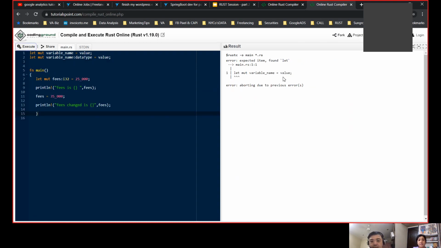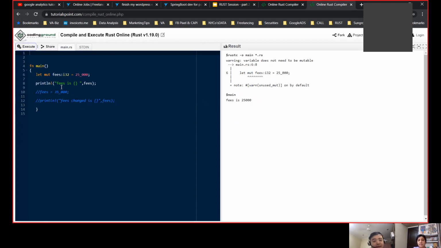So again, we have this one. The first variable is mutable, so we have defined the data type here, right? And this is the placeholder for it. So let me just comment this one out. Do you think it will show an error now? Oh, it is a warning. It's not an error, it's just a warning.